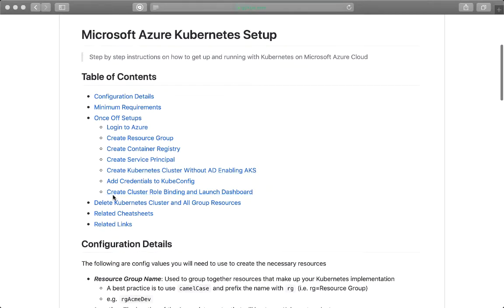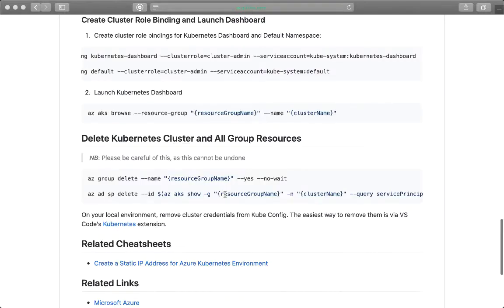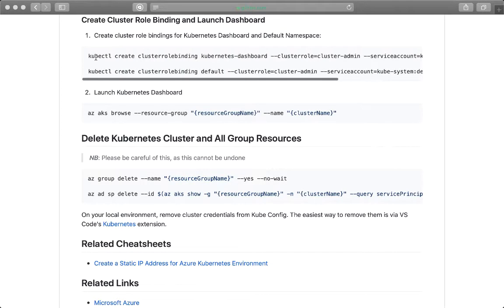So we're at this final stage here at the bottom where we want to create cluster role bindings and launch the dashboard. If I just go to this section, you'll see that we are about 2 or 3 commands away from launching our dashboard in the browser.